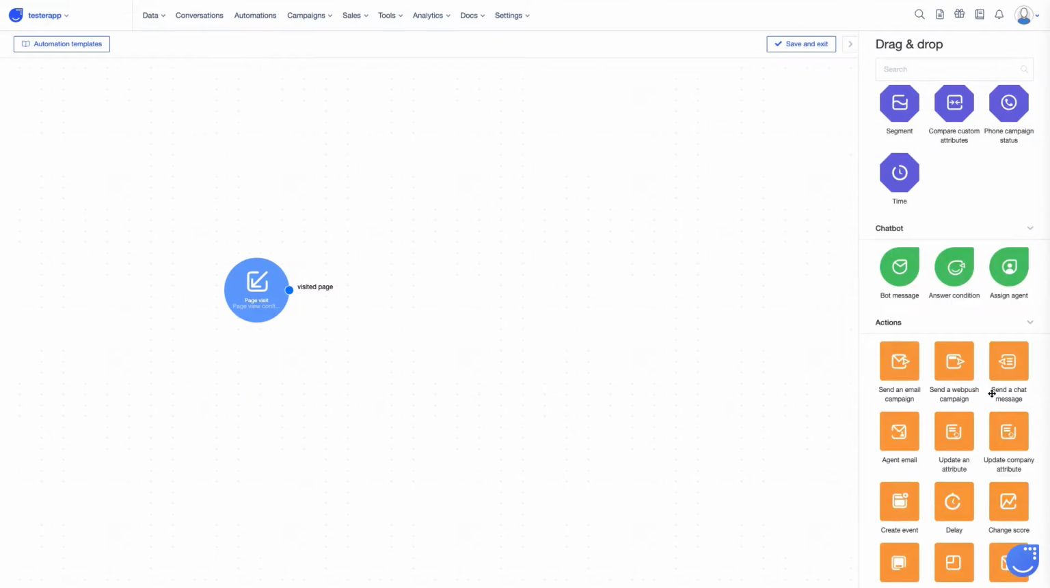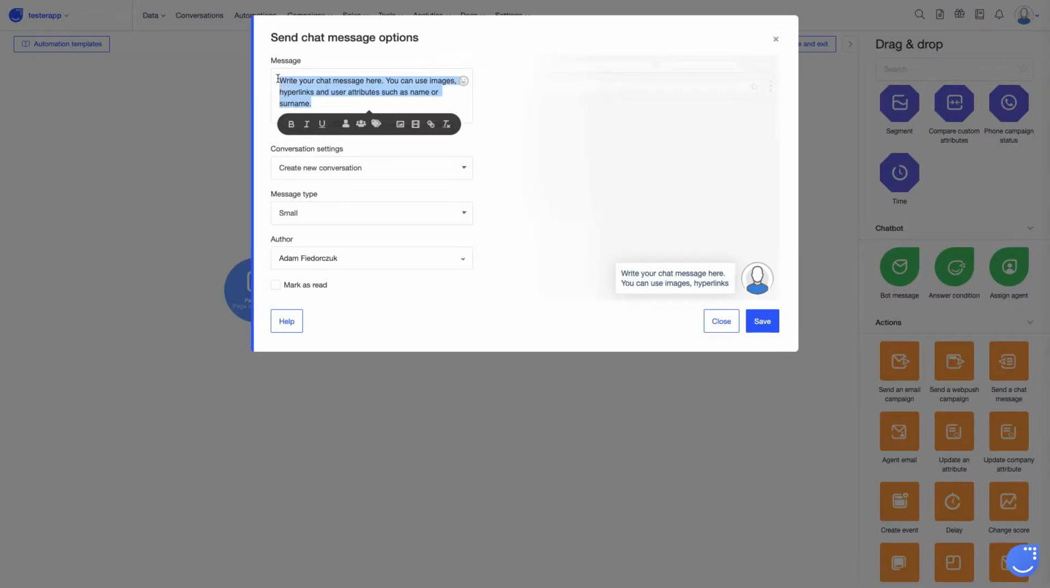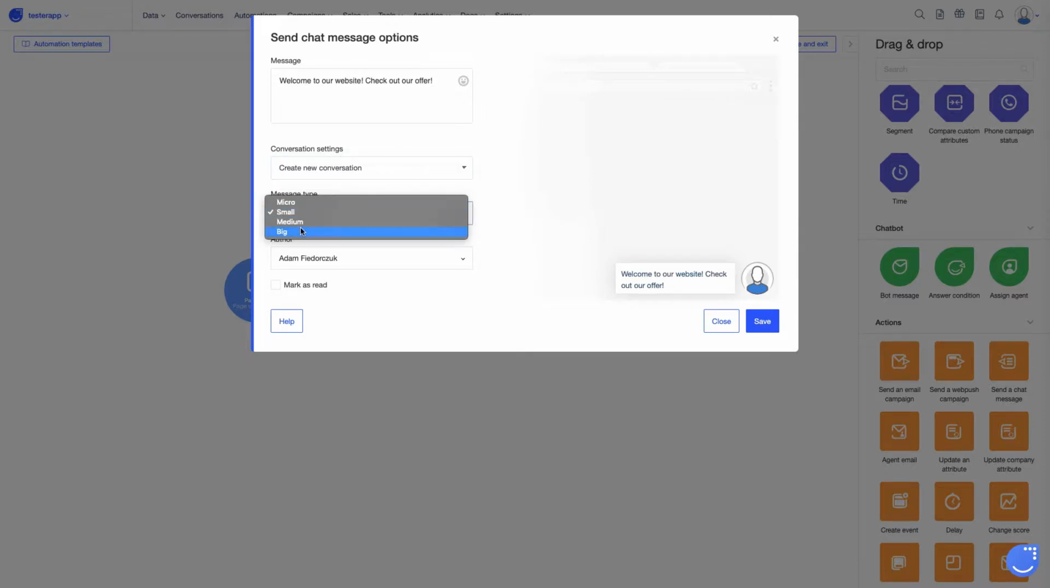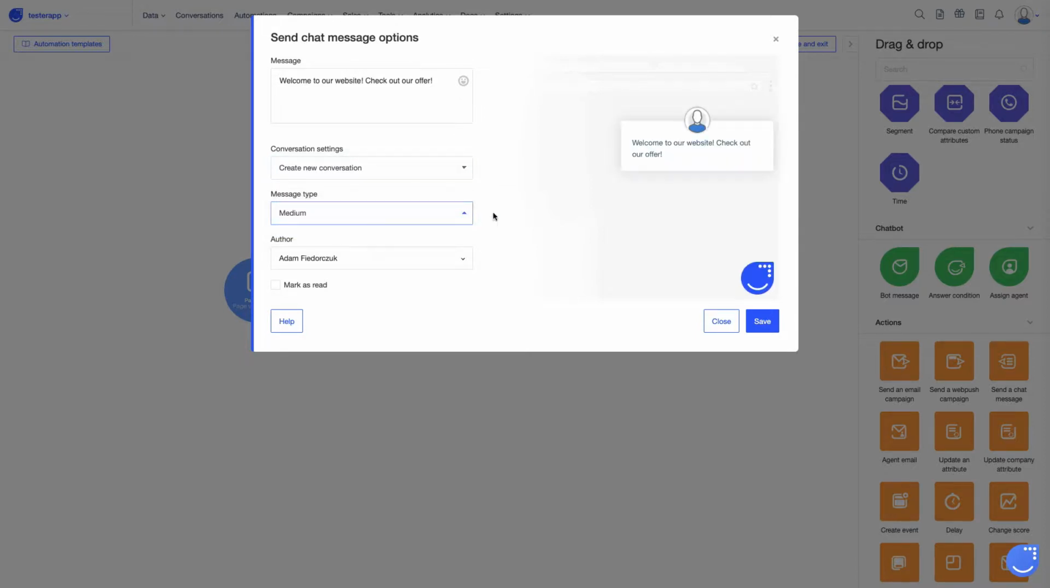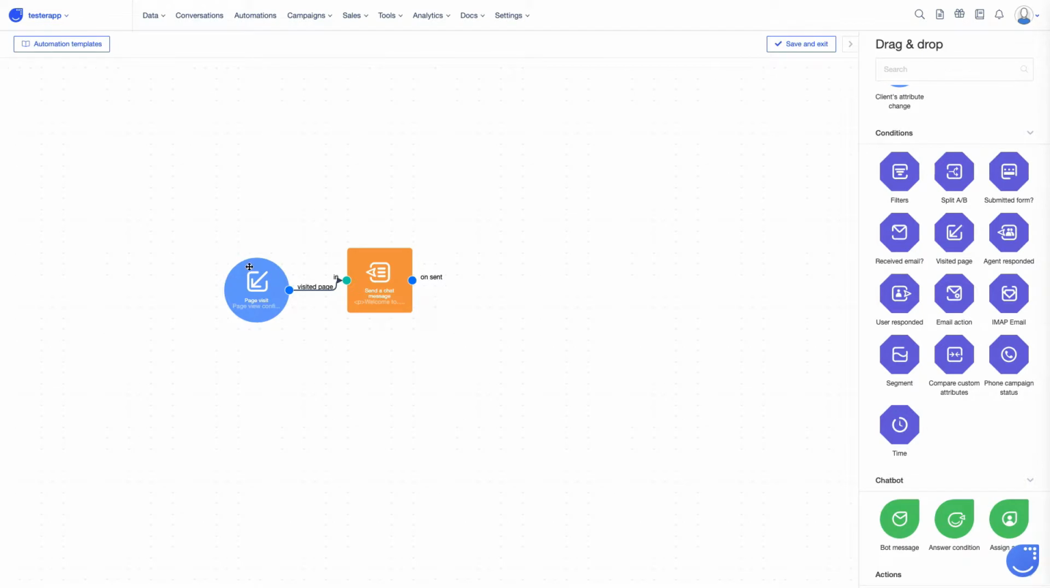Next thing we can do is choose the send chat message module. Be sure to connect them, and here you can choose to write the chat message of your choosing. So just for an example, I wrote, "Welcome to our website, check out our offer." And next, we could leave it as create new conversation, make the message medium so they could see it a bit better. Oh, there you are, that's what it's going to look like. And click save.